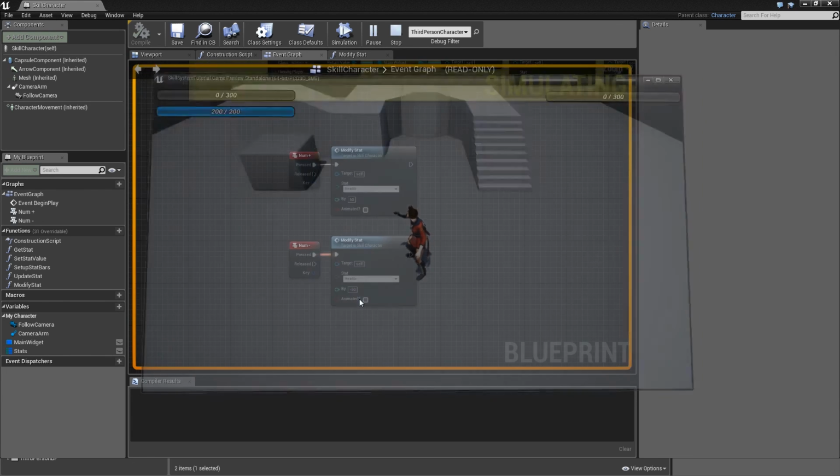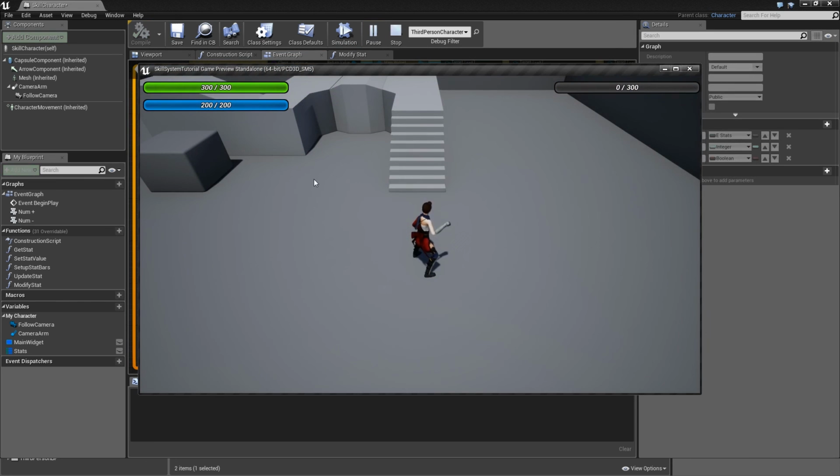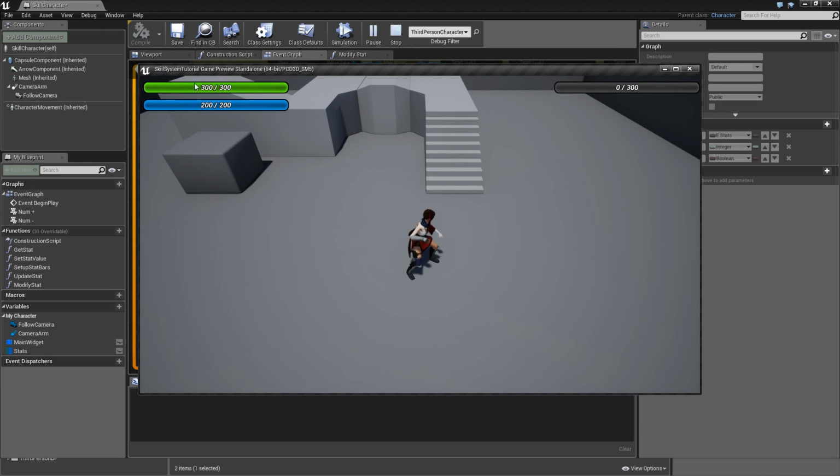So that's working, and I can just choose mana as the stat to be modified here, see whether that's also working. So if I hit minus, that's working fine as well. Okay, that's it for the basic setup of our stats. In the next episode, we will add some cool extra features, for example, regeneration and the animation of all of our stats. Alright, see you in the next episode.